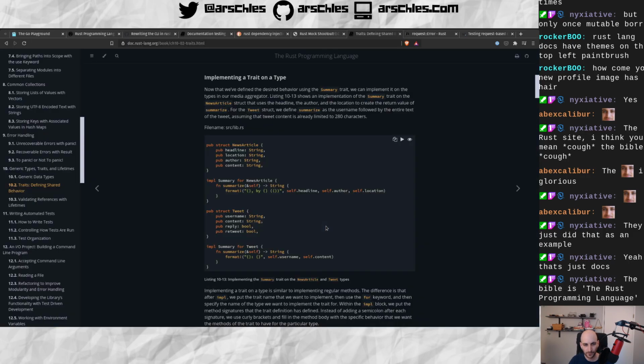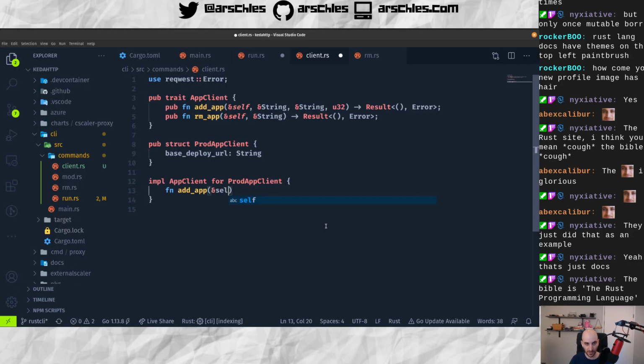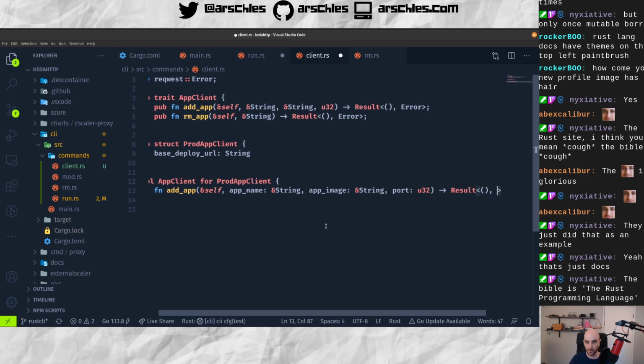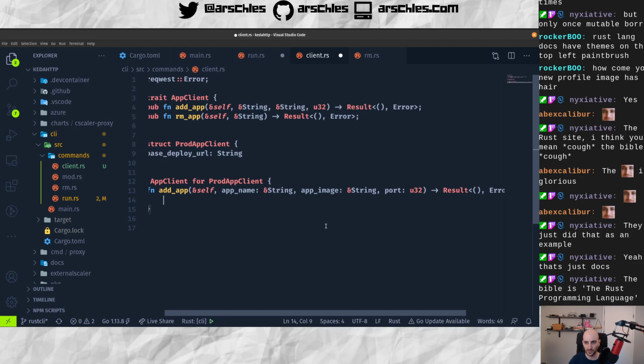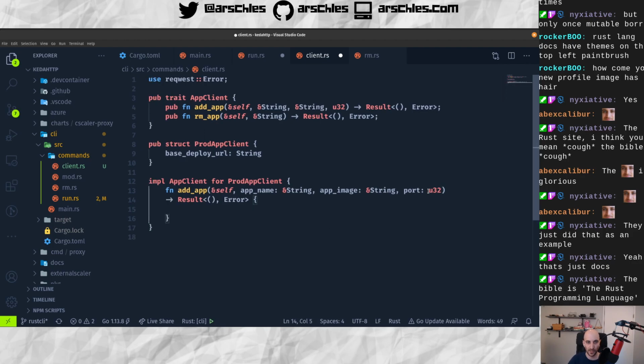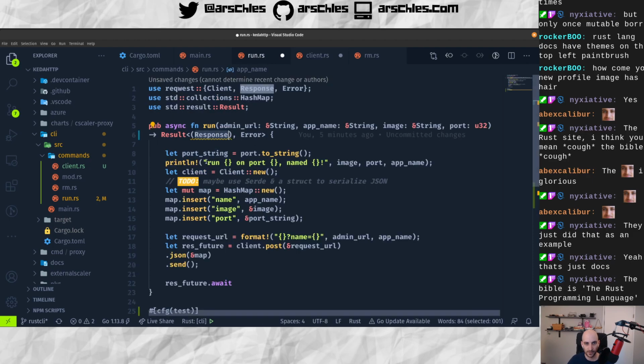So fun add app and just self. We don't need to name that. And then app name is going to be string, app image is going to be string, and then port is going to be U32, and that's going to be a result unit error. Let's put this on a new line. I'm liking that pattern.